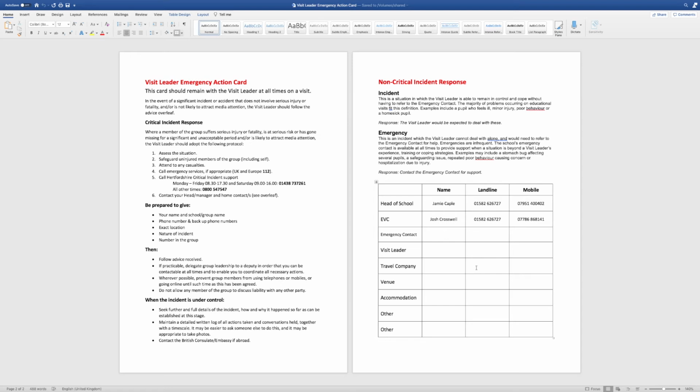That will probably be me again, because I'll be the person. Oh no, not me, I'm on the trip, so my apologies. It'll be Mr. Capel, because he'll be the person I call first. Visit leader, that'll be me, so I'll put my details in there. Travel company, that'll be the coach company, I'll put their details in there.